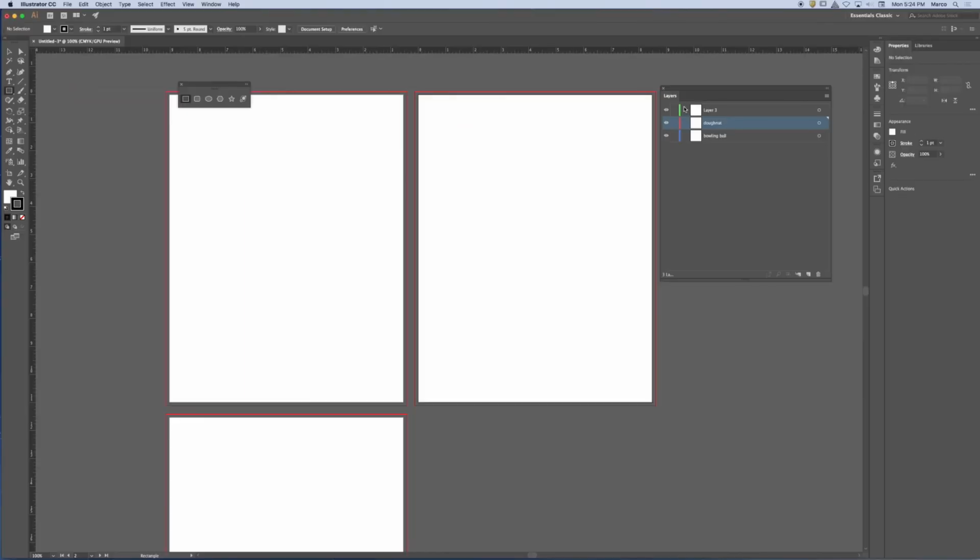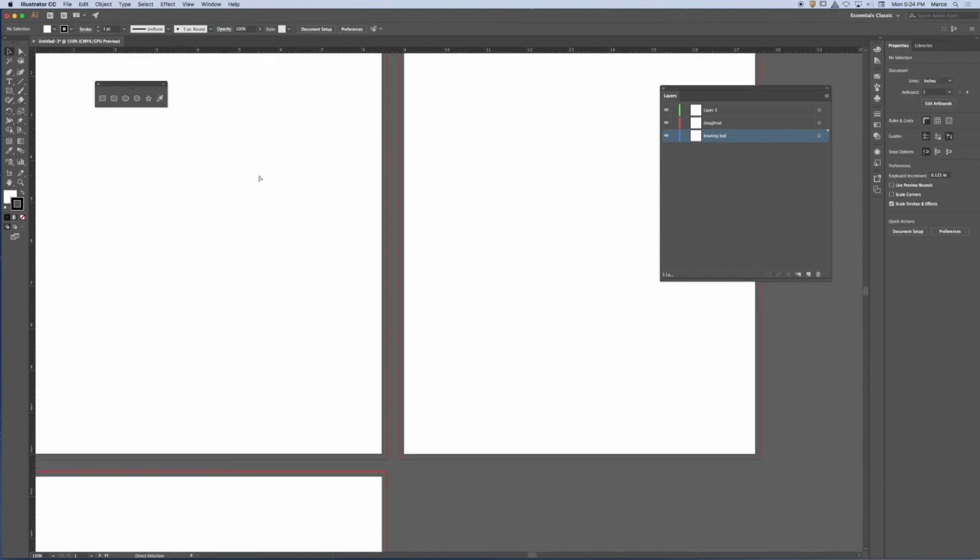Okay? So I'm going to select the bowling ball layer, and that's the one that I'm going to start drawing in. And I'm going to go to this artboard over here, and this is the one that I'm going to work on.